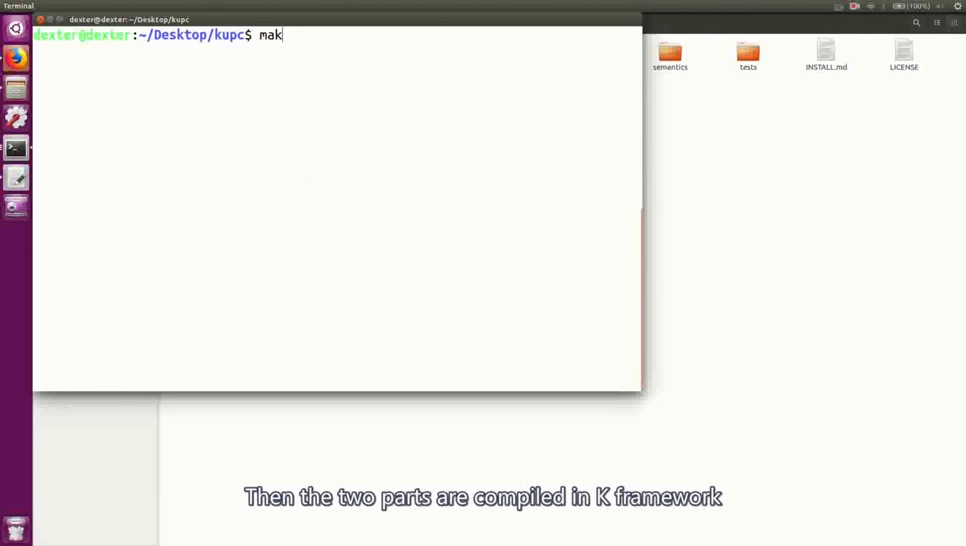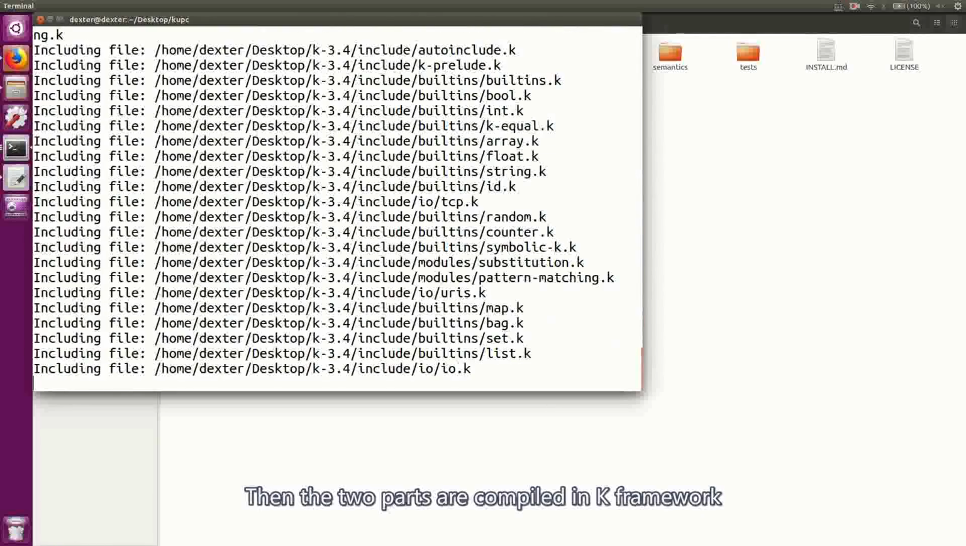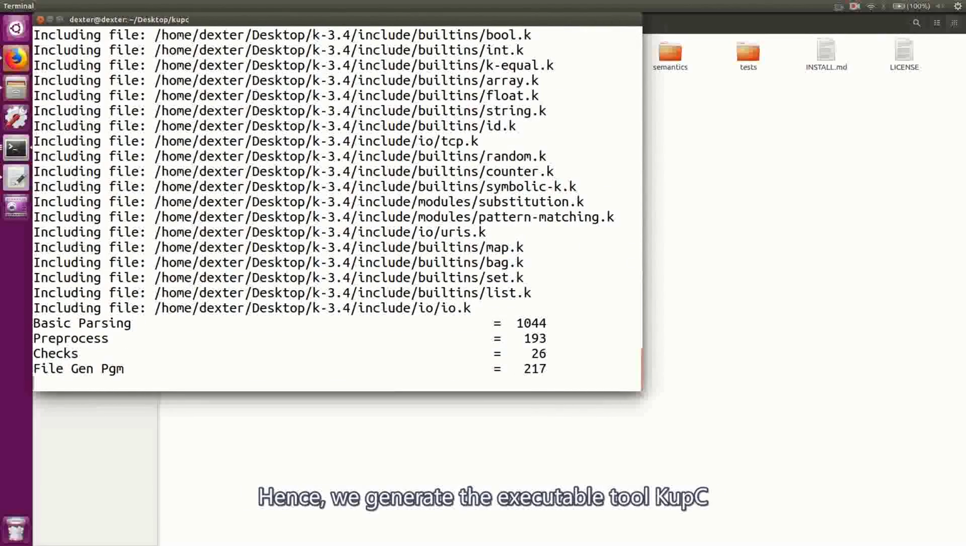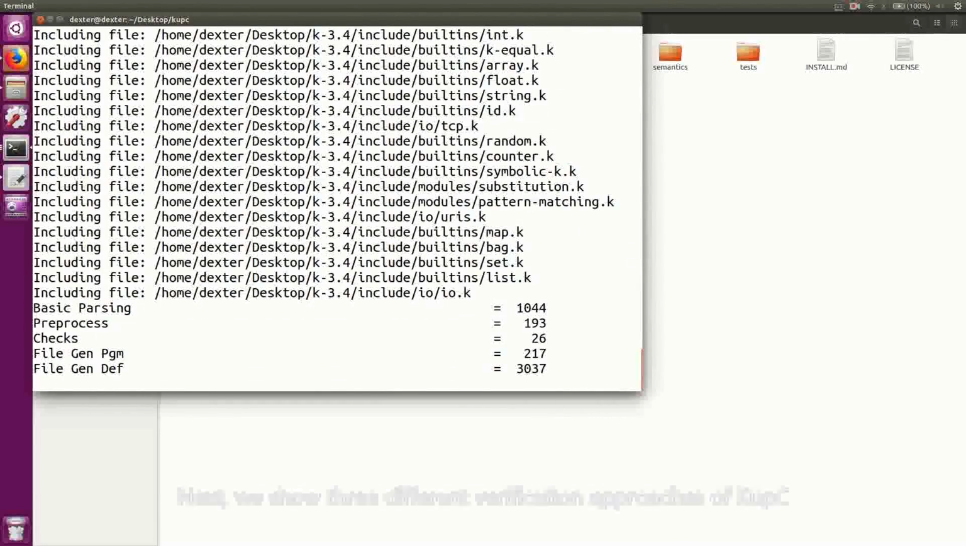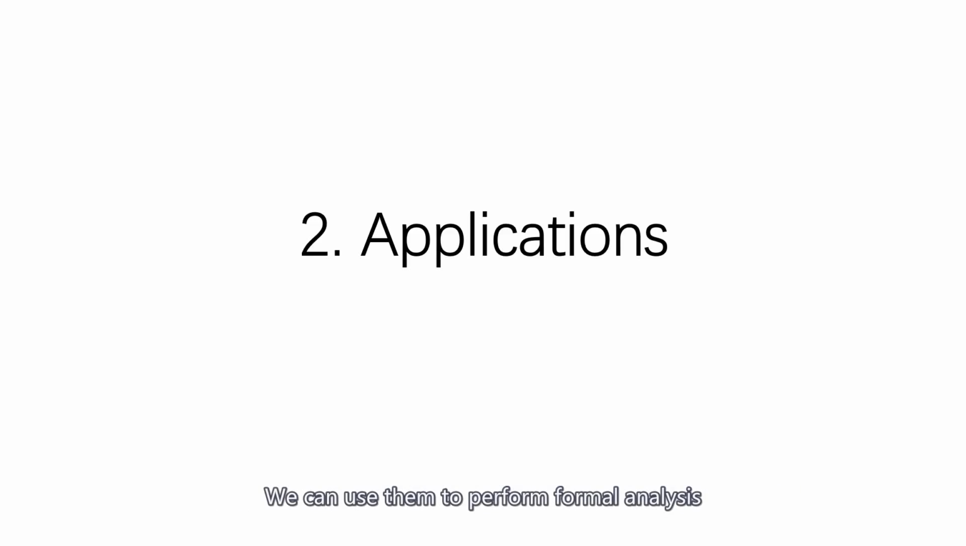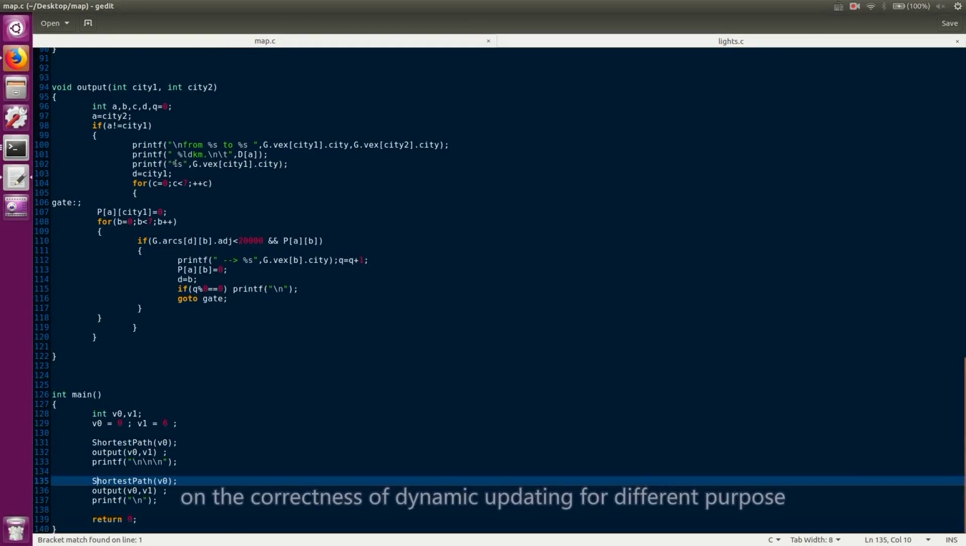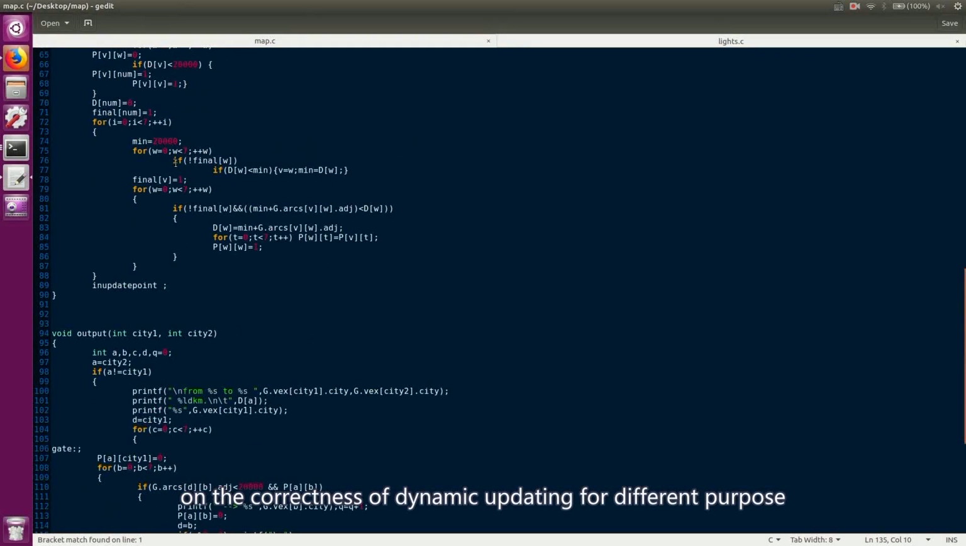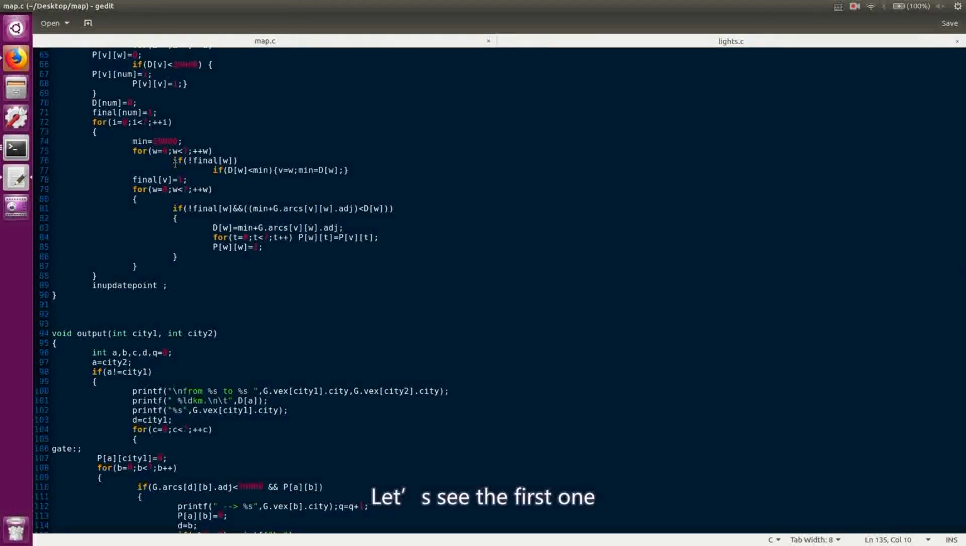Then, the two parts are compiled in the K framework. Hence, we generate the executable tool KupC. Next, we show three different verification approaches of KupC. We can use them to perform formal analysis on the correctness of dynamic updating for different purposes. Let's see the first one.